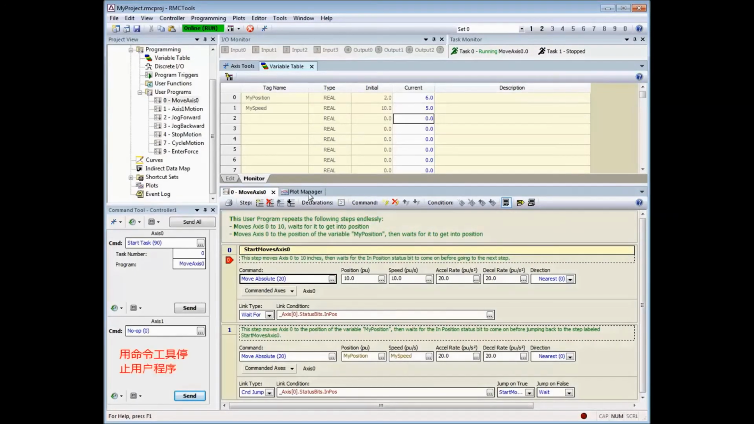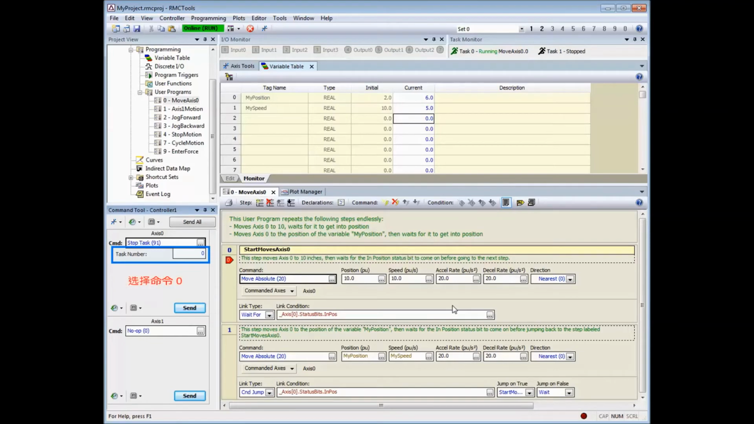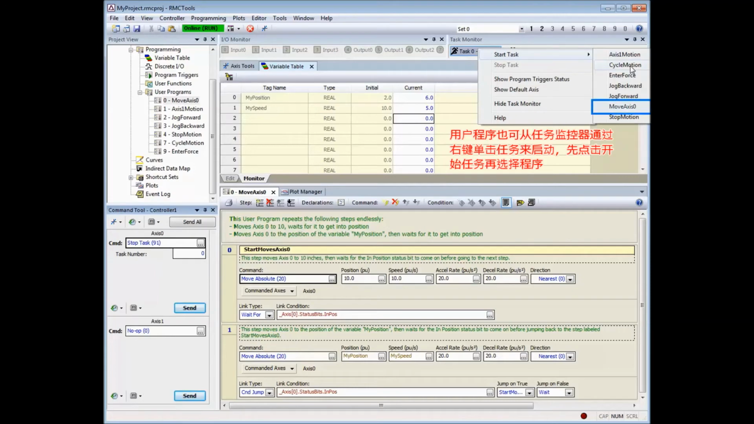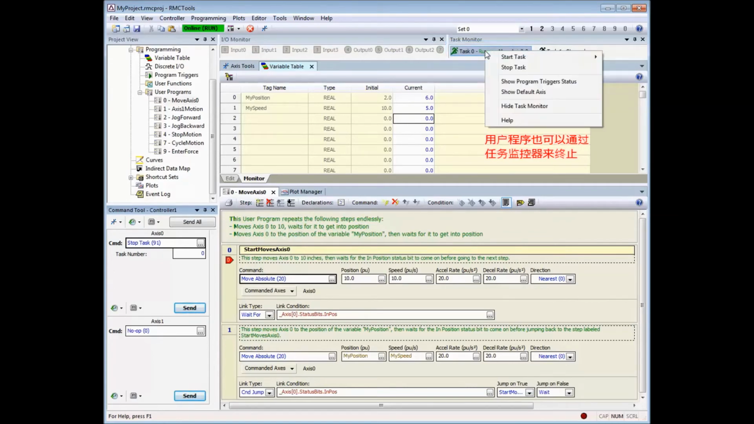To stop the user program, in the Command tool, we can send the Stop Task command and select task 0. After clicking Send, the task stops. User programs can also be started from the Task Monitor by right-clicking the task, clicking Start Task, then choosing the program. User programs can also be stopped from the Task Monitor.